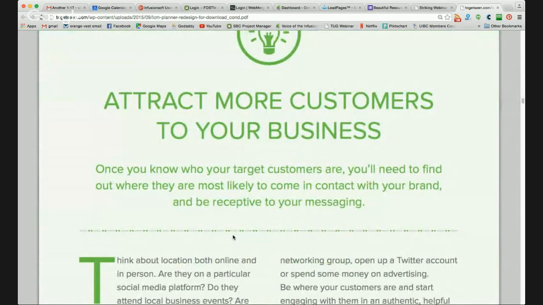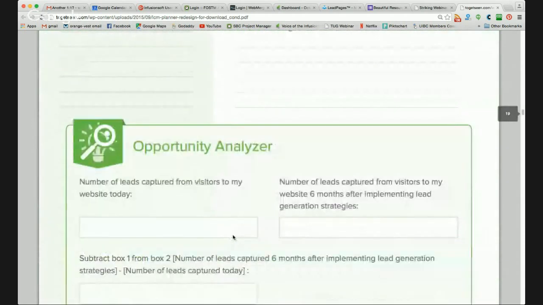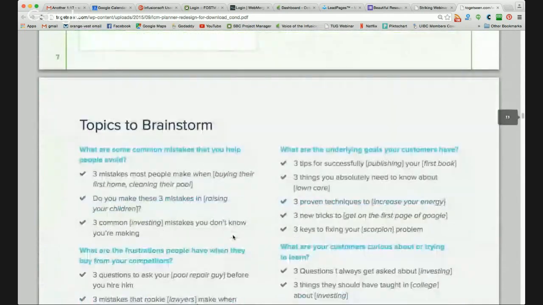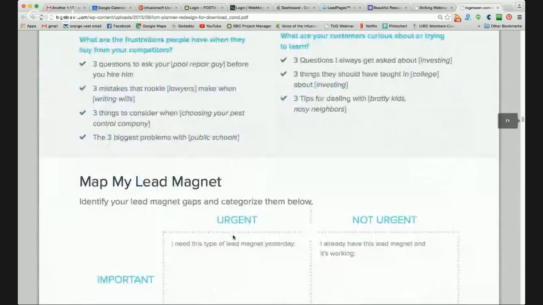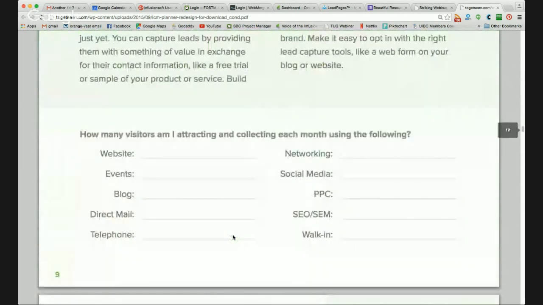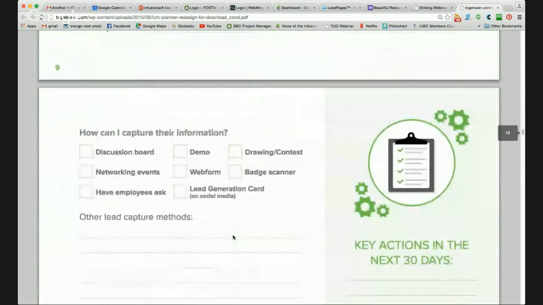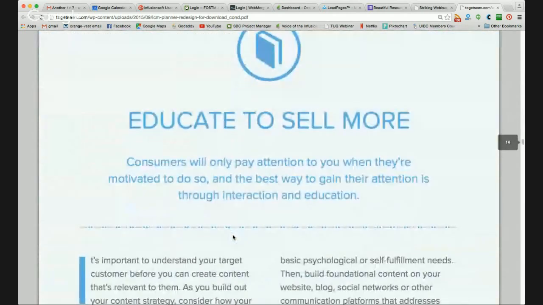Next is attracting more customers to your business. Once again, where are you hanging out? Where are these people, these ideal people? Are you turning opportunities into what you need? Do you have a good lead magnet? Here's some great ways to brainstorm those. And then are you collecting the information? This is a lot of information you could collect. There's a lot of ways to collect information, but the ones that you need to know are name and email for sure.